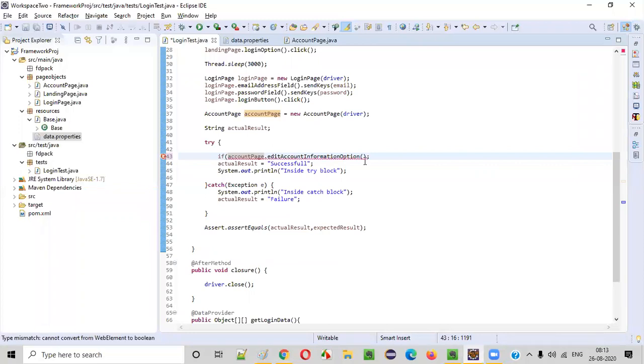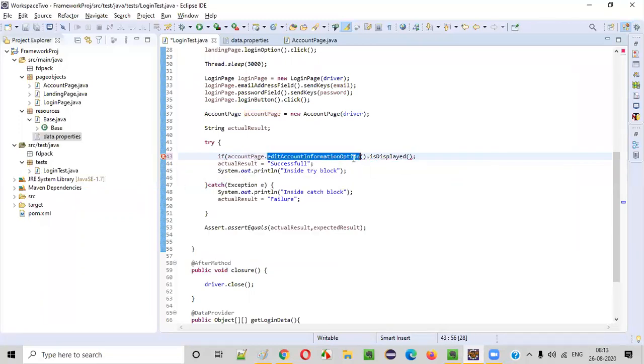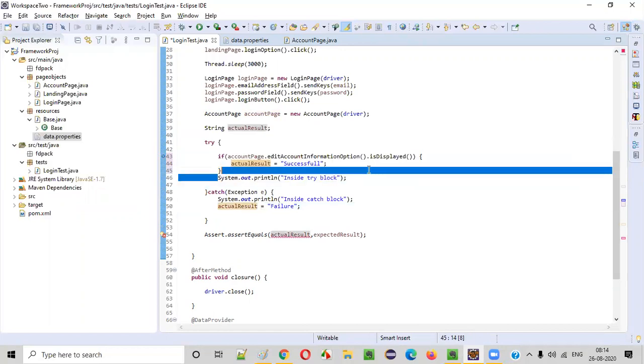If this account information option is displayed only, then give the actual result as successful. The actual result is successful only when this particular option is displayed. Otherwise, don't give the actual result as successful. Even after the try block also, we have to mention this. Like this we have to do.